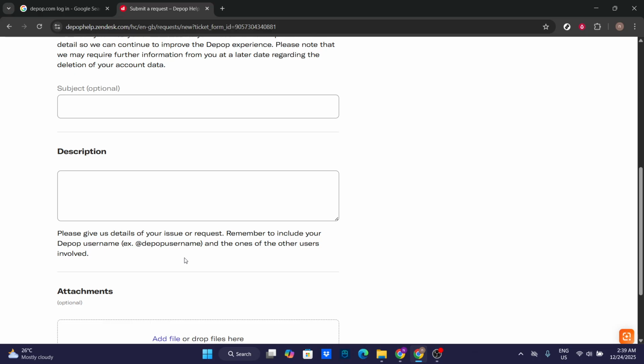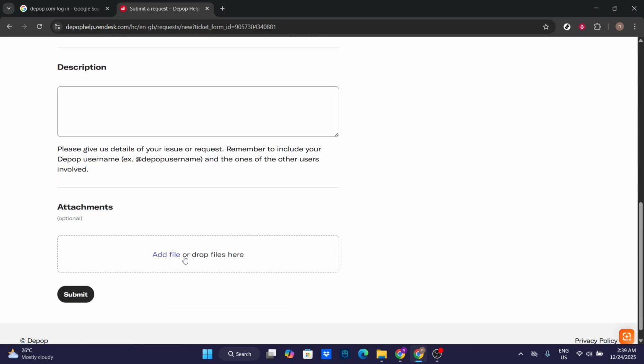Double check your details to make sure they match your account. When everything looks correct, click Submit. That's the formal request sent to Depop's support team.